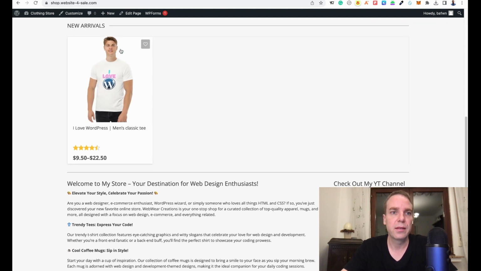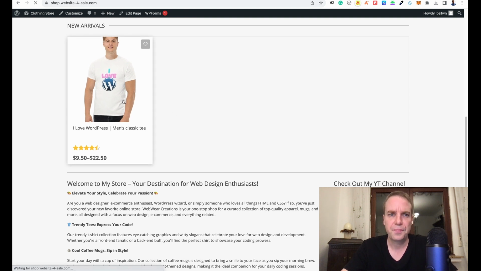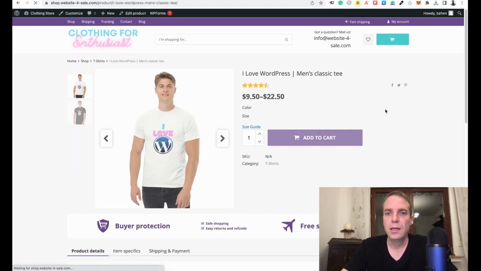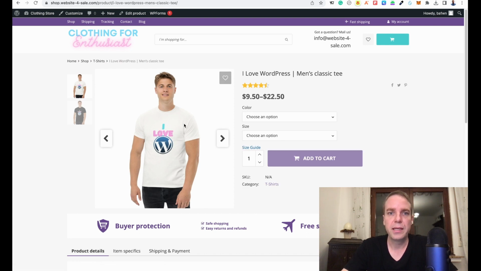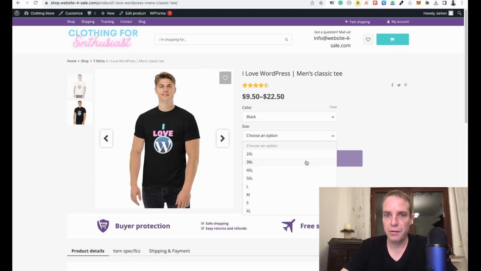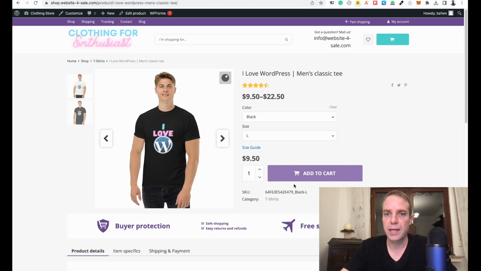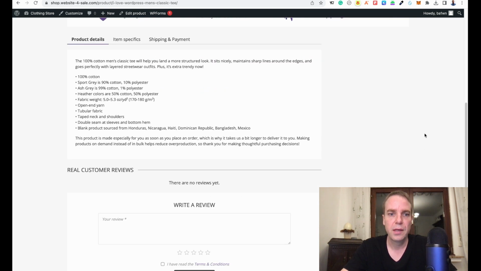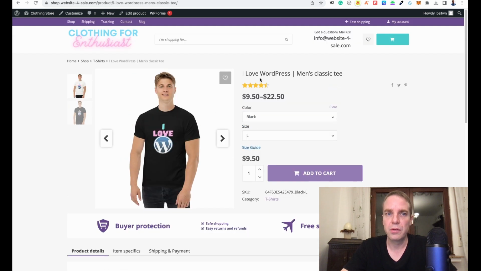And here is another, new arrivals, and when we click on the product, then yeah, you can see here's our product. We have all the images, and here you can choose the color we set in the Printful backend, black and white. And here you have the sizing, and there's the price. So you can pay this here. I think the product page looks good.